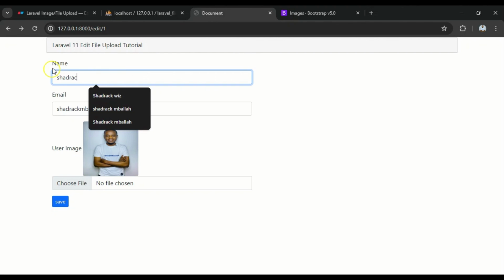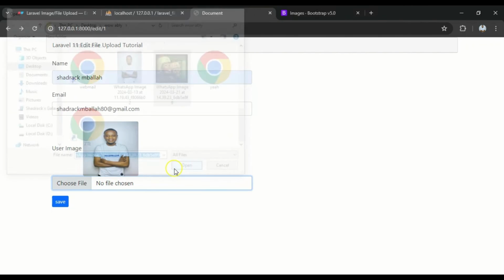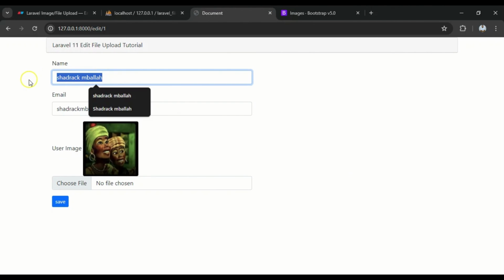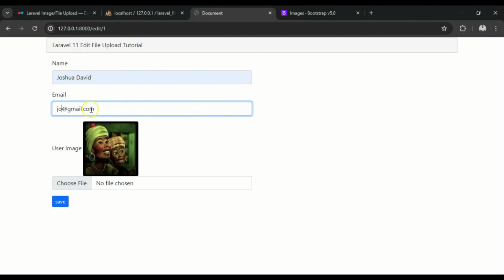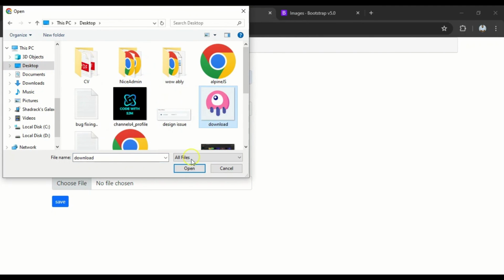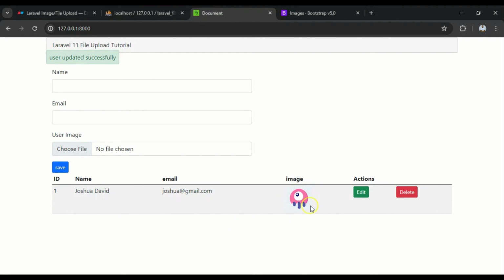Let's return it to Shadrach, and then let me try to update the image. Yeah, now you can see the image have changed. So what I can do to prove this again, I can just change this to be Joshua David, and this should be Joshua, and then change the image back to that one that we had before. So I'll just do this one and then save. Now you can see it's changing.